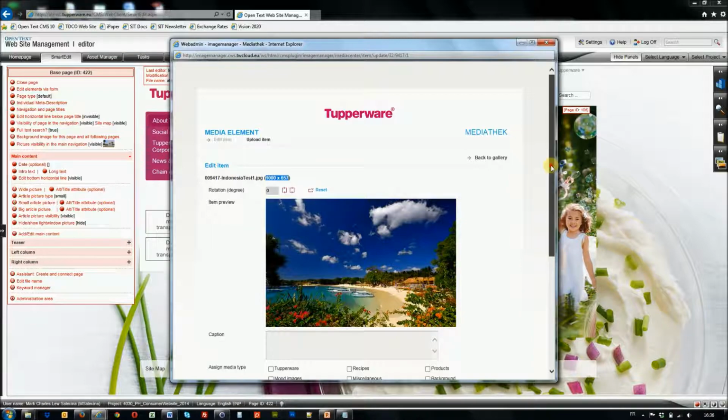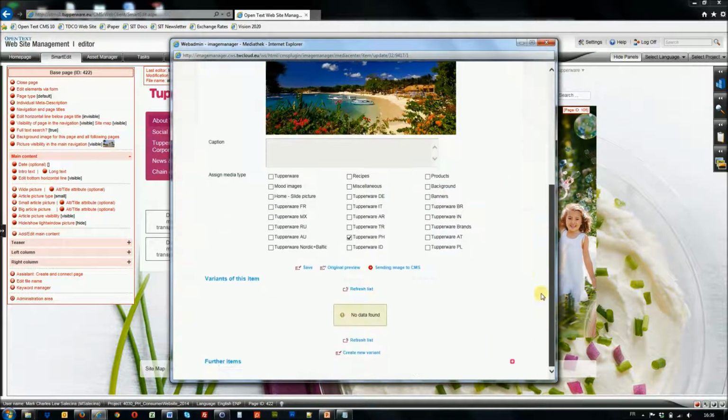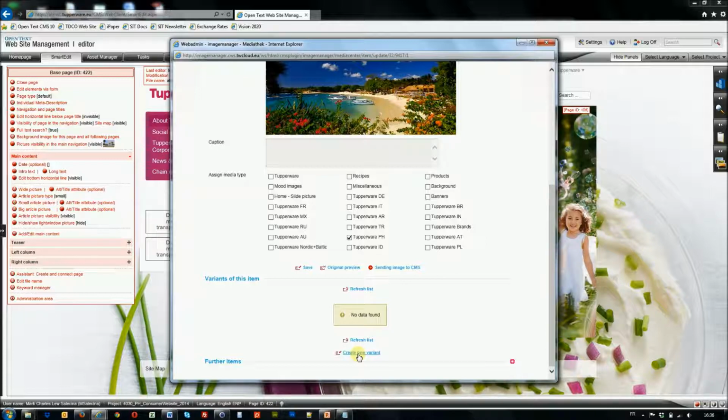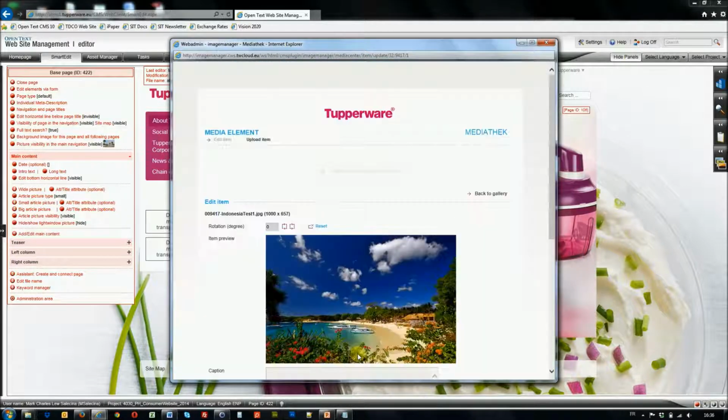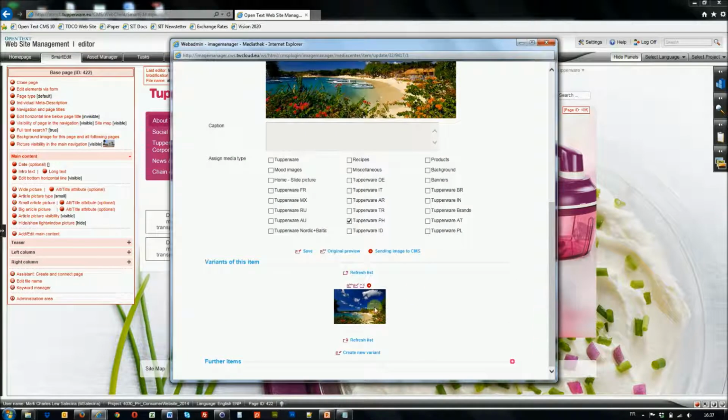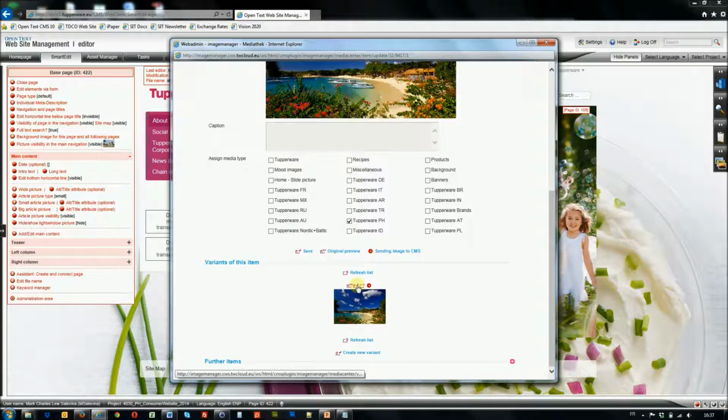So when you see this preview, you have to scroll down and you have to click on Create New Variant, which basically means you create a copy of the original picture, and then you will crop the copy of the picture. So I click on Create a Variant, I scroll down again, and here is my copy. Now you click the second icon here, which means Edit.